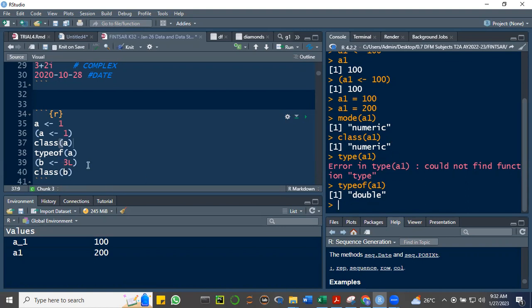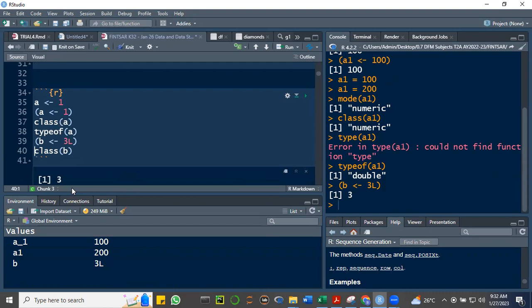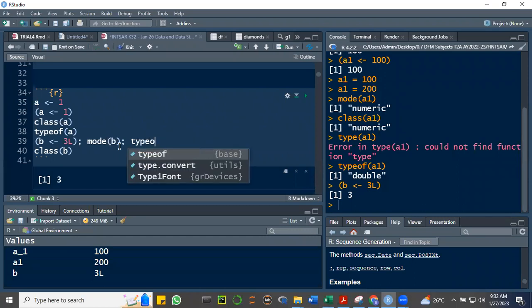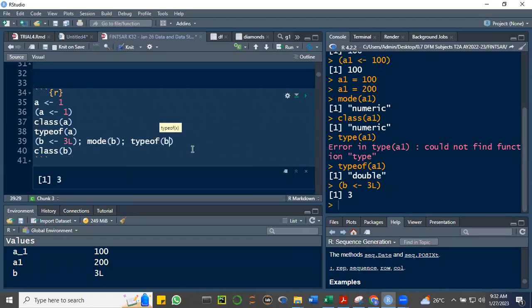Okay, so here we have this object B, and it's an integer. If I run this, B, and then let me also run mode of B, and let me also include type of B, and then class of B.